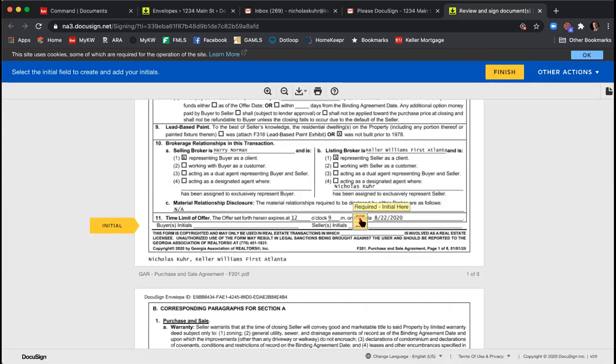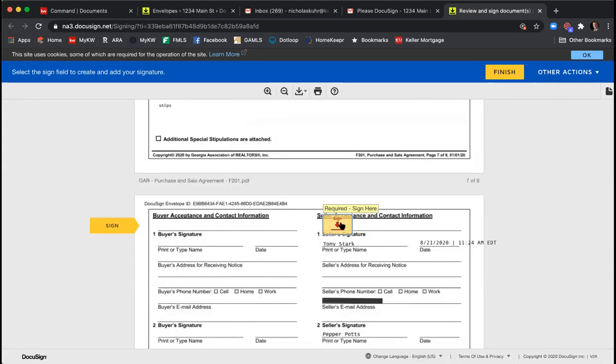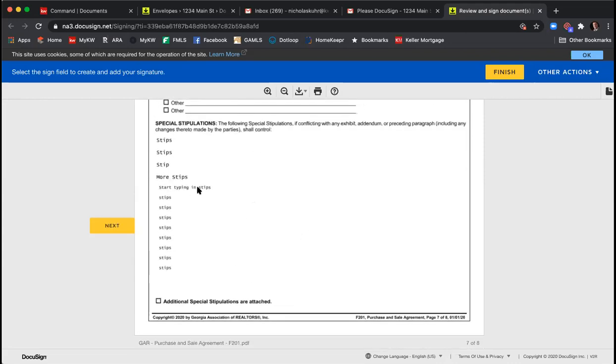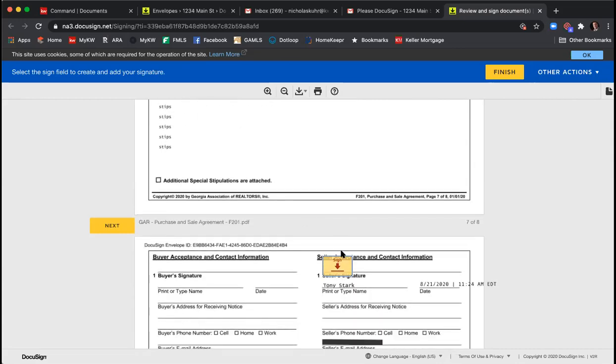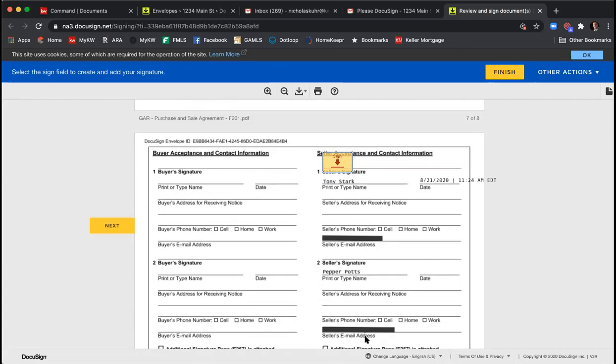This is the purchase and sale agreement. Now, if I scroll up here, you'll see where I added those special steps. So it's right there and no one can edit them. Then click sign. And then also my client's email addresses are blacked out. So click sign. And now Tony's finished.